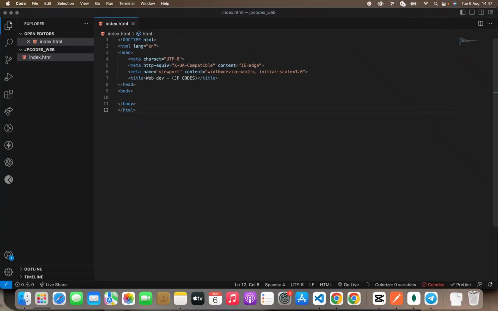Yes, guys, welcome back to this lesson on web development. So today we are going to be learning about the heading elements in HTML. So what is a heading like?